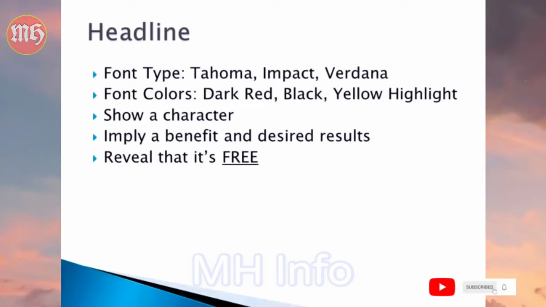So what is your offer all about? Why should the visitor give his name and email address to you? Summarize your offer into your headline. To make it attention-grabbing, deliver impact and curiosity-driven. You should use Tahoma, Impact, or Verdana font types for your headline. Stick to either one of these 3 fonts. These 3 fonts are the most ideal fonts for headlines.